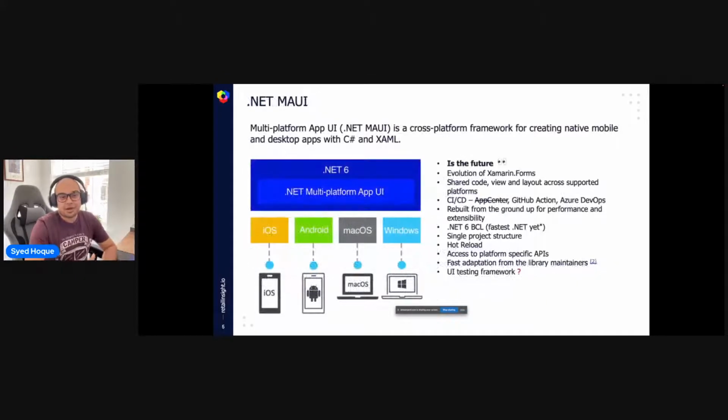So .NET MAUI, again, I'm not going to go into nitty-gritty things and deep dive into .NET MAUI because the focus of this presentation is automation testing. We'll get into it in a bit. .NET MAUI is aptly named, as you could imagine, Multi-platform App UI. It's a cross-platform framework written for mobile apps from the ground up. Under the hood is C# and XAML. But look at the first bullet point, which is: MAUI is the future.